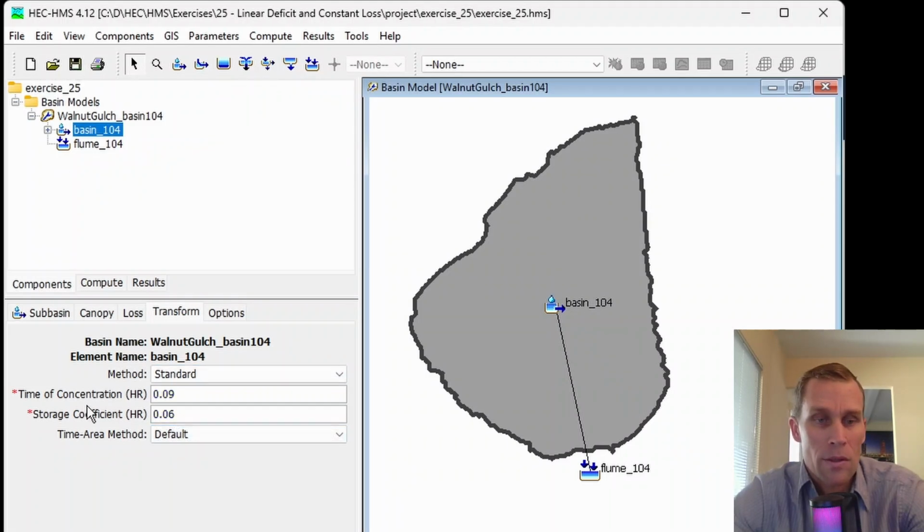Okay. So the peak discharge is definitely more sensitive to changes in the storage coefficient than in the time of concentration, at least according to my exercise 21. Go ahead and check that out. It's titled Clark unit hydrograph if you're interested. So those are the parameter data that we need to set for our subbasin.